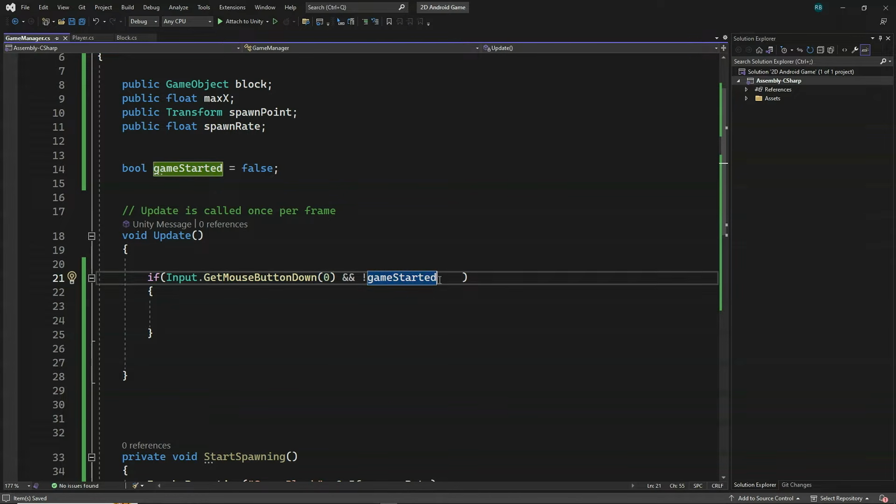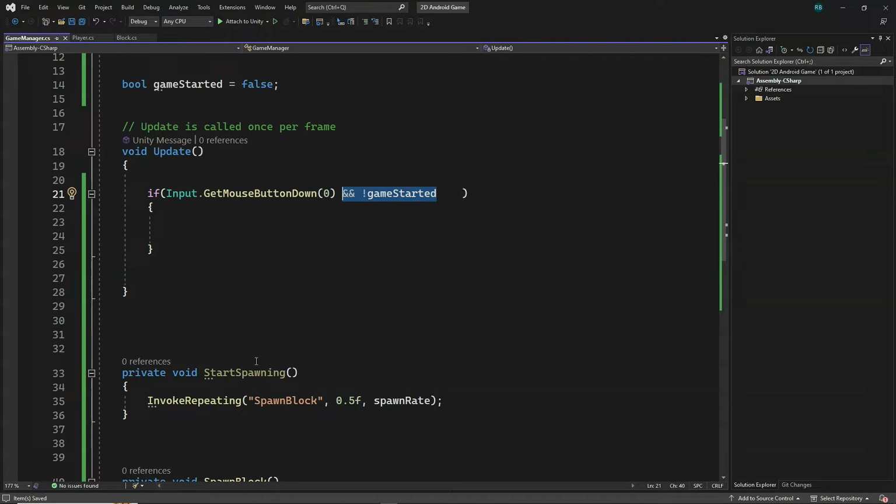And if you don't give these conditions, then every time you click on the screen, this start spawning function will automatically get called. But we want to call it only once at the beginning of the game. So that is why we need to write: if we are tapping on the screen and the game has not started yet, then we want to spawn this. Okay, so whenever this happens, we're going to call this start spawning function.